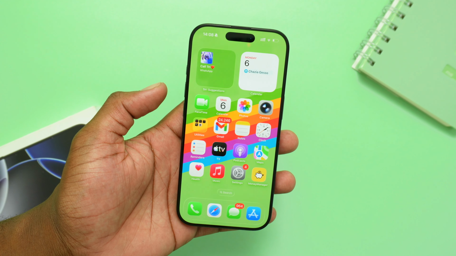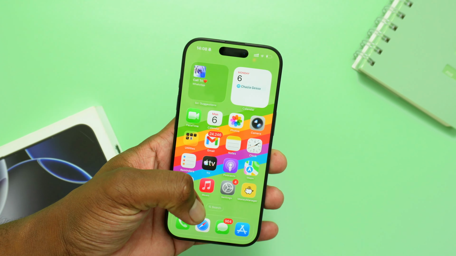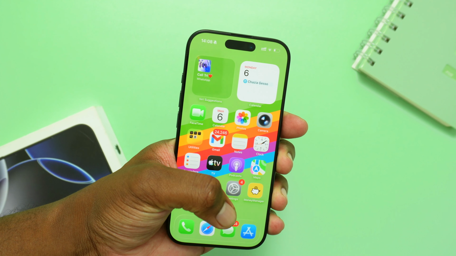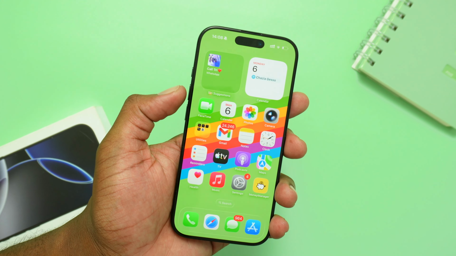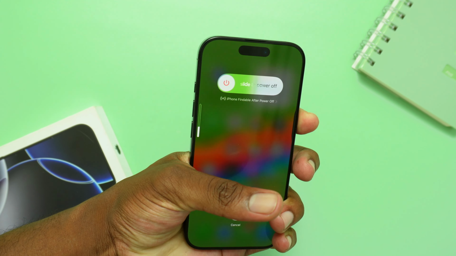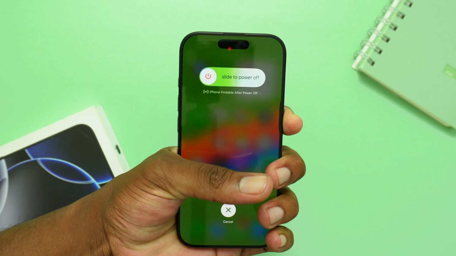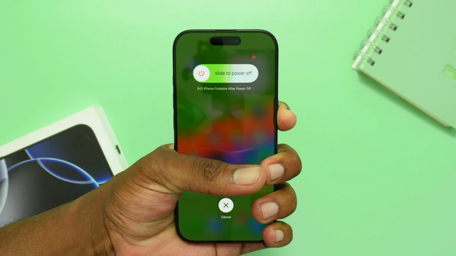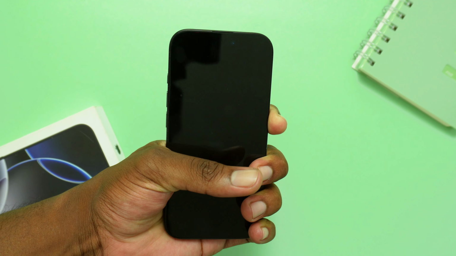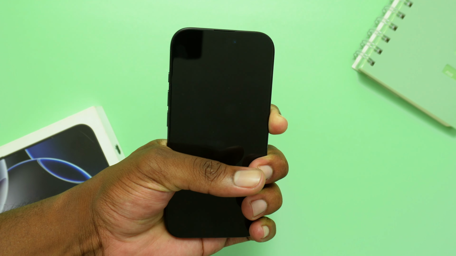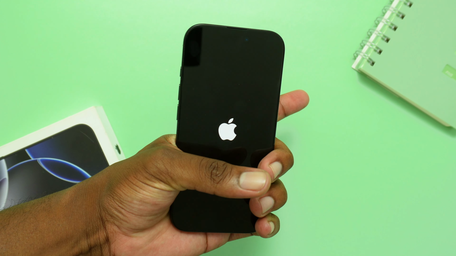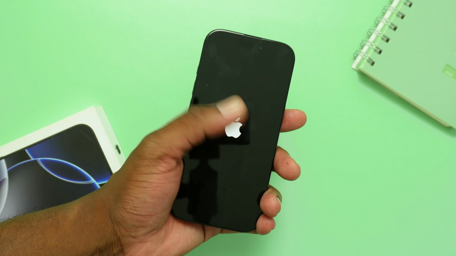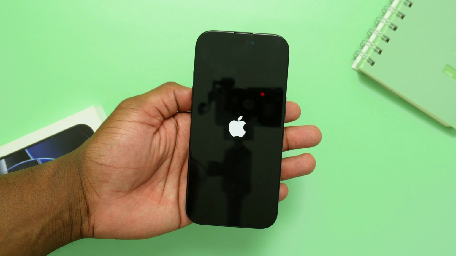You need to rapidly tap volume up and then down, and then simply press and hold the power button until you see the Apple logo on your screen. Okay, this is how it goes. 1, 2, pressing and holding the power button. Please note that right now I'm only pressing the power button. Press it continuously for approximately 7 seconds, and once you see the Apple logo on your screen, you're gonna release the power button. There we go, released the power button as I saw the Apple logo. Now let your iPhone turn on normally.